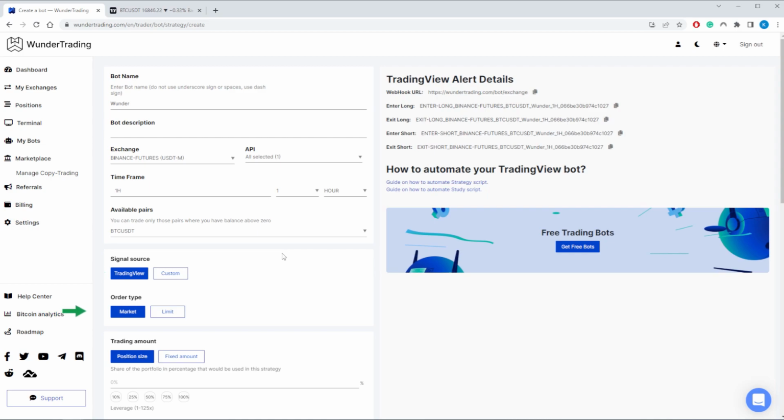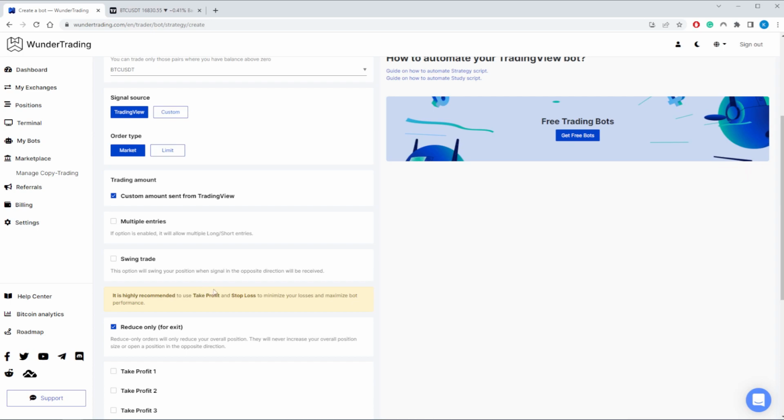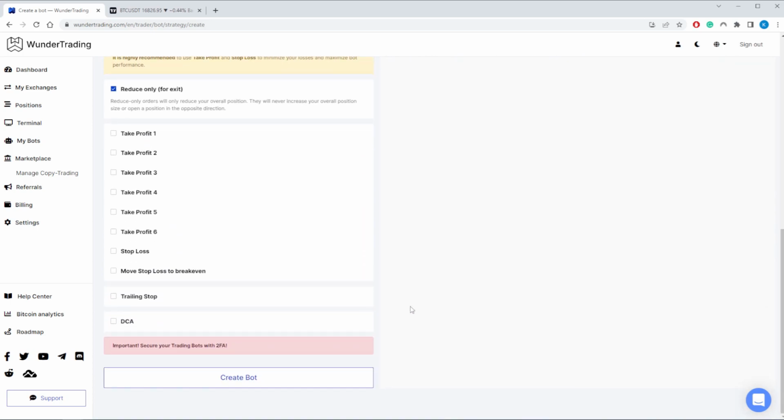I also would like to execute my signals as soon as I receive the alert, and therefore all my orders will be market orders. To manage the risk and money management correctly, I will use the amount that will be sent from TradingView in dollars. Therefore, we need to enable the custom amount feature. After that, I will leave the take profit, stop loss and trailing stops empty because they are all encoded in my TradingView bot.